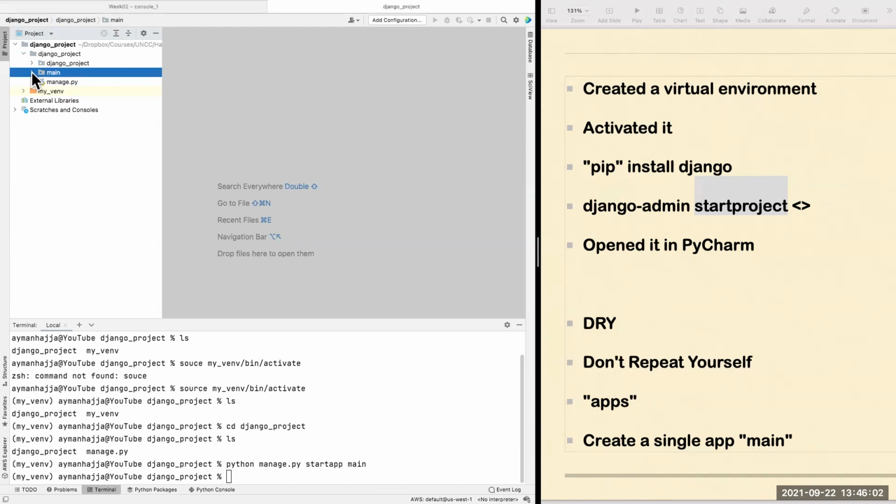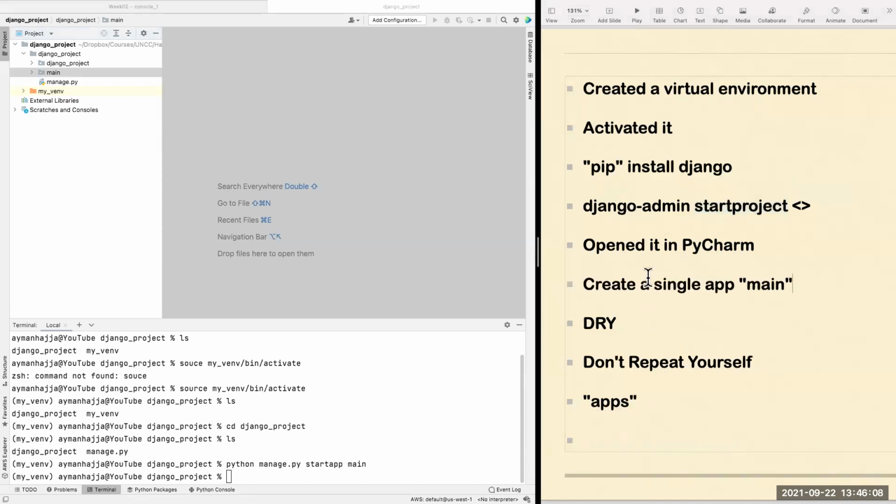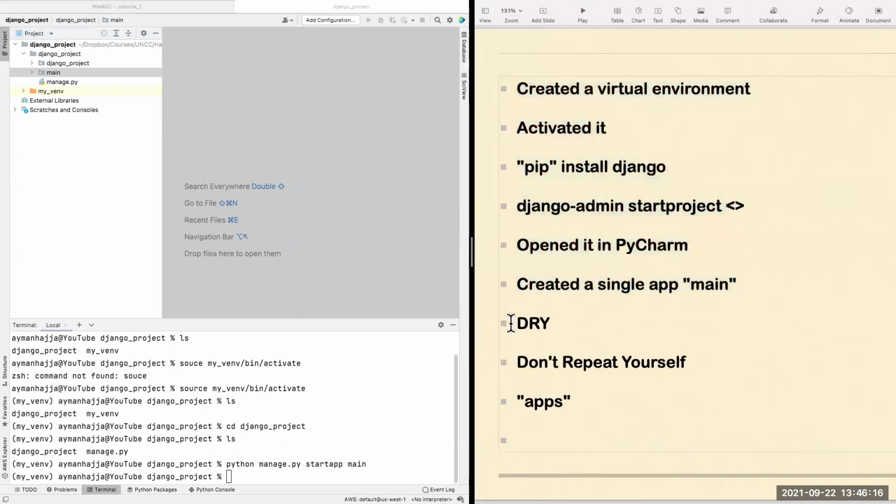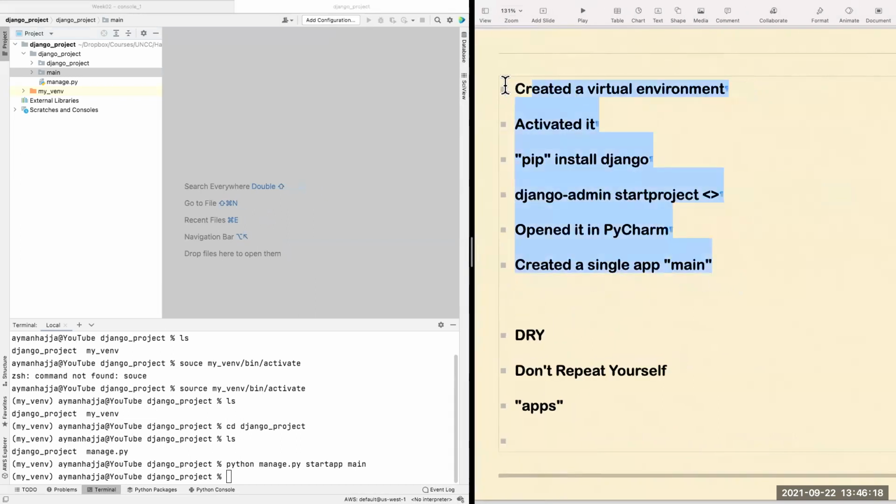Do you guys have any questions about any of this? So essentially we did this. Right now, we did this. We created a single app. So we did kind of all of that. Do you have any questions about any of this?